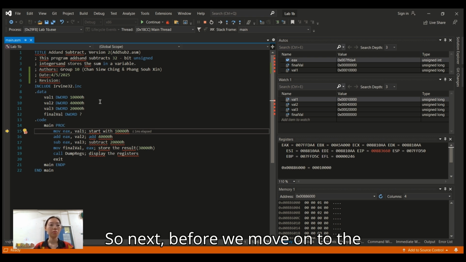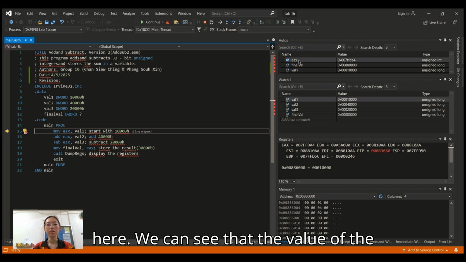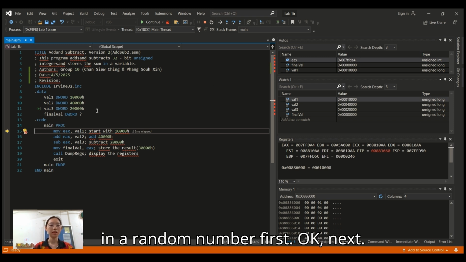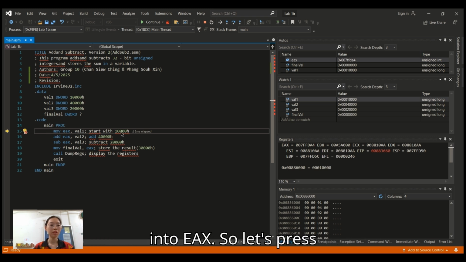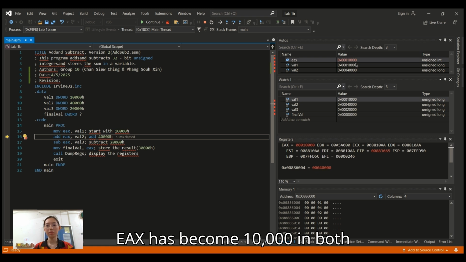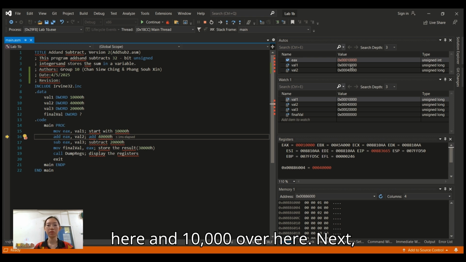Before we move on to the instructions, let's take a look here. We can see that the value of EAX in the autos is a random number because we haven't assigned EAX any value yet. The first instruction moves value 1, which is 10,000, into EAX. Let's press F10. Yes, the value of EAX has become 10,000 in both autos and the register: 10,000 here and 10,000 here.